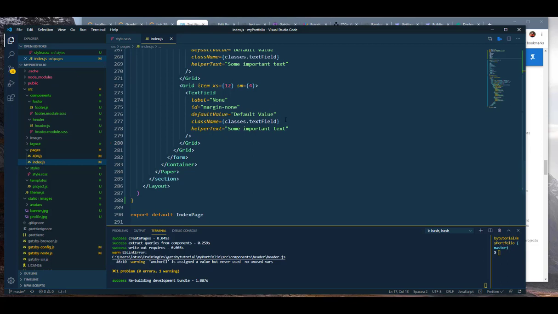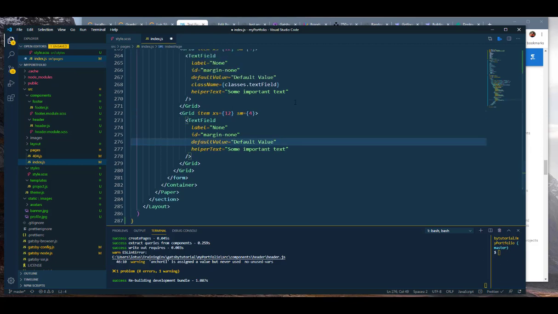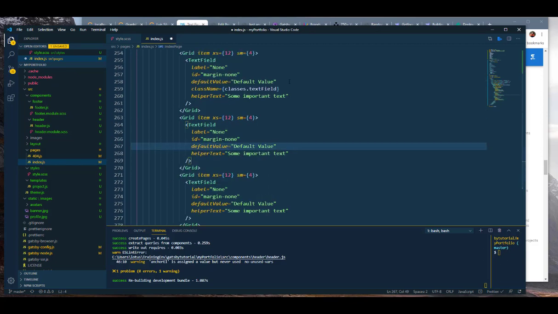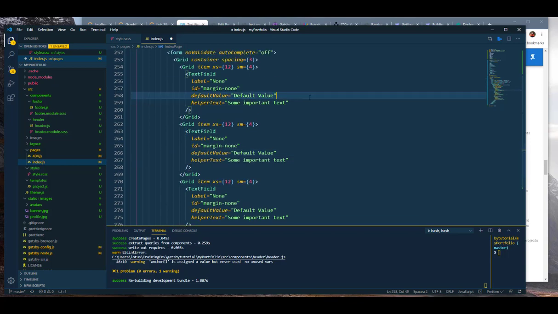Okay, so we're gonna get rid of the class name for now. So let's get rid of the class names. We're gonna leave it like that, and then we're gonna change some of the stuff here. So labels. For this one, it's gonna be name. We'll call it full name. Let's be more specific. Full name, and then the next one is going to be phone number. And the next one is going to be email.